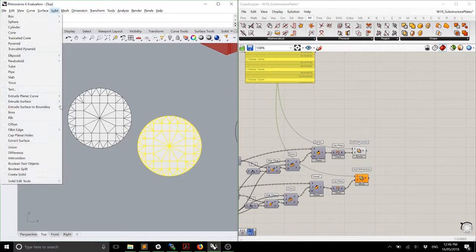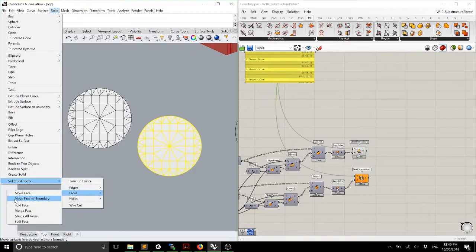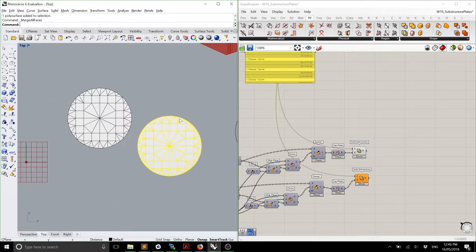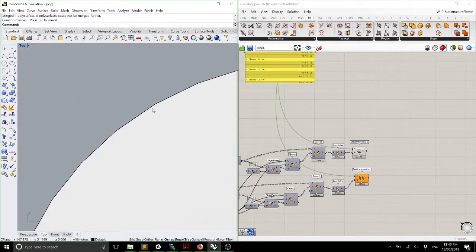And I can do a merge all faces, and that might at least get it all into one object. So you know that I had to do two processes to get it back. But the really important thing here is it's not a circle, okay? It's still got the faceted edges, okay?